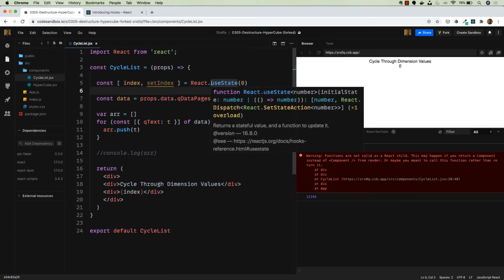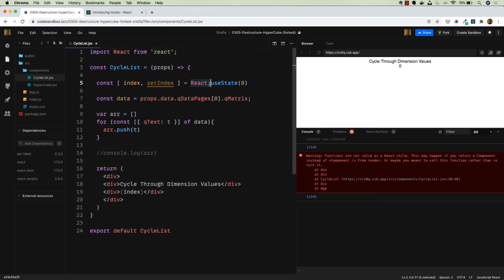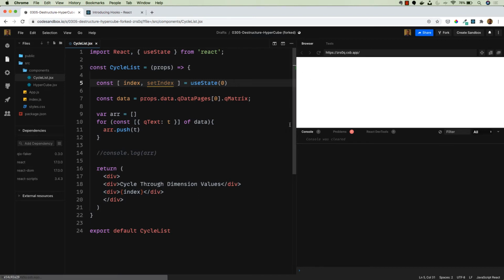Notice we've accessed the useState function from the React module. We don't actually need to write React dot every single time. We can just add curly braces up here and add useState on our imports and remove it. And that will all work just as previously.